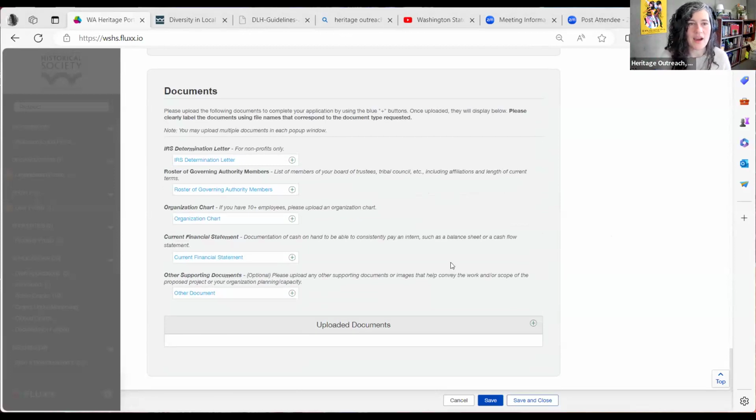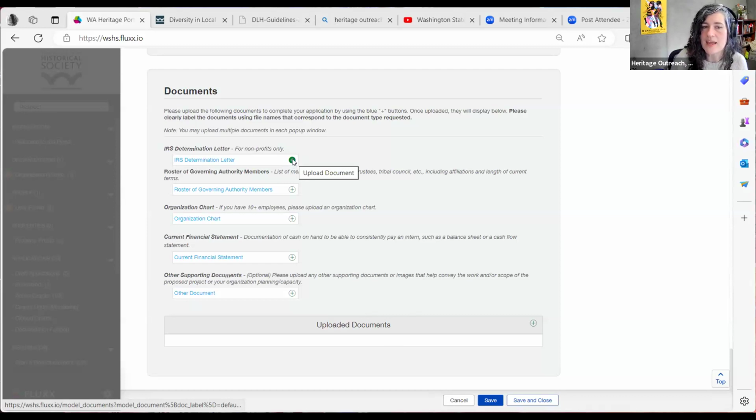Okay, so here we are at documents. These are the documents we'll be looking for you to upload with the application. They are fairly standard. There is an IRS determination letter. This is for nonprofits only. I'll just go here to show that there's going to be these plus signs that illuminate when you hover over them.